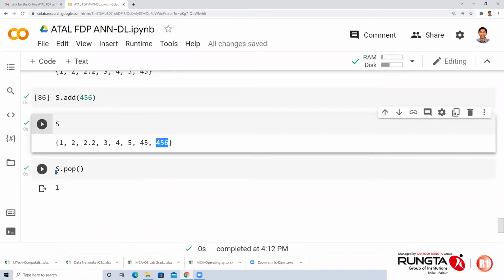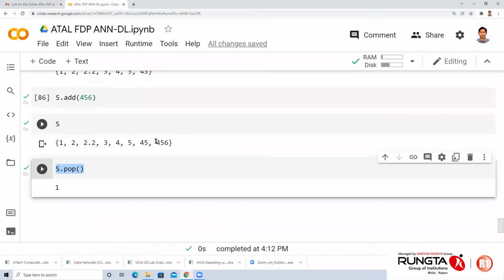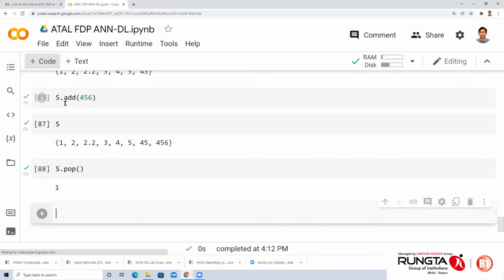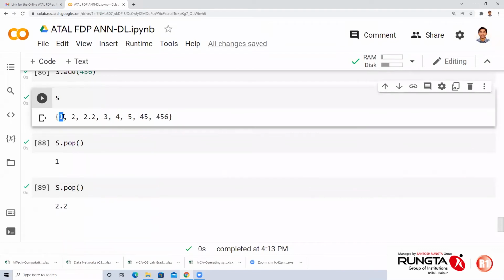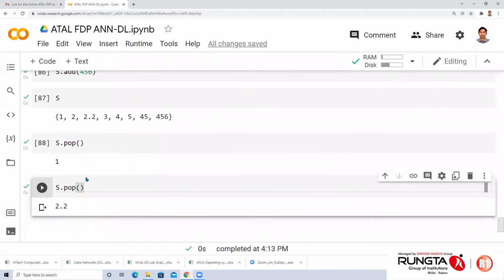When we removed, is it removing from the end? No, because there is no order. It will simply remove randomly. You can run this function multiple times and you will find the difference. Here you can see, the first time it removed this element, the second time it removed this element. It will randomly pick some element and delete it. So therefore, there is no order. Are we clear?